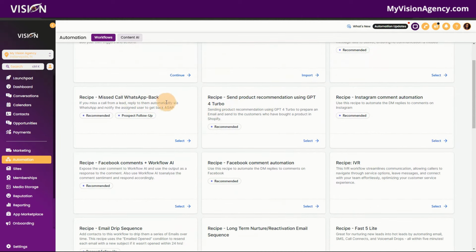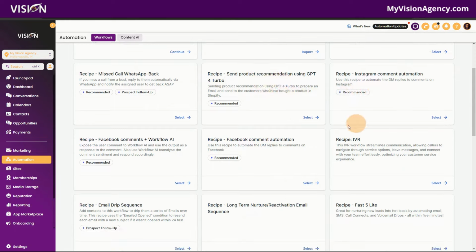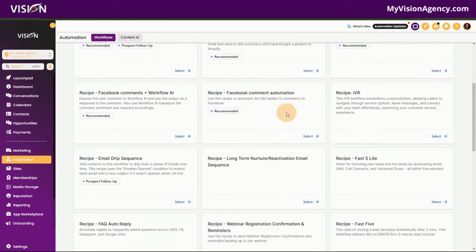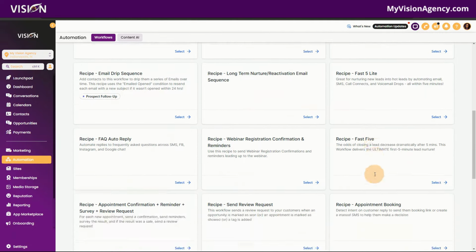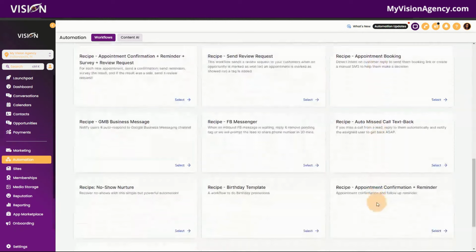So if you need to import a campaign, you'll see here, this is for WhatsApp delivery, this is for missed call WhatsApp text back, the recipe to send recommendations to GPT-4, Instagram comments, Facebook comments, the IVR, the email sequence, the drip sequence, and so on. Okay, so you can check all of these out. Really good. The one that I use the most would be the birthday template because it is really nice to send someone a message on their birthday.